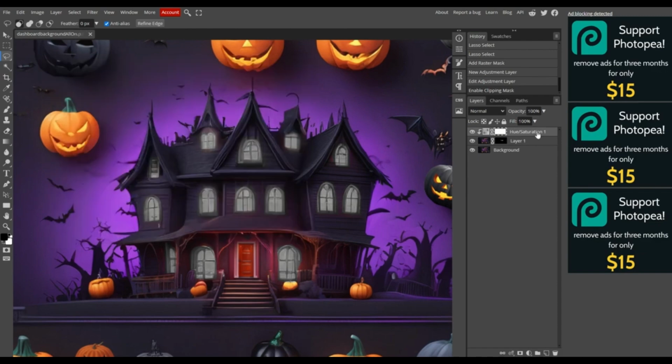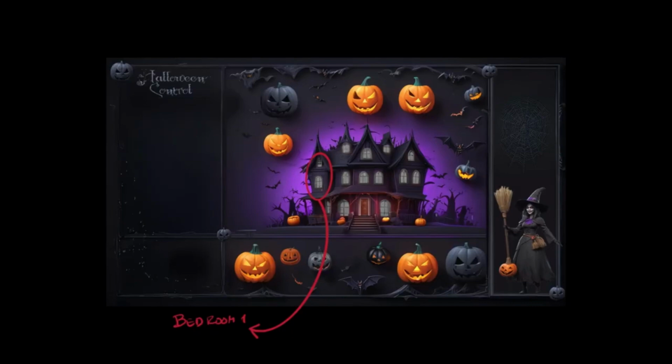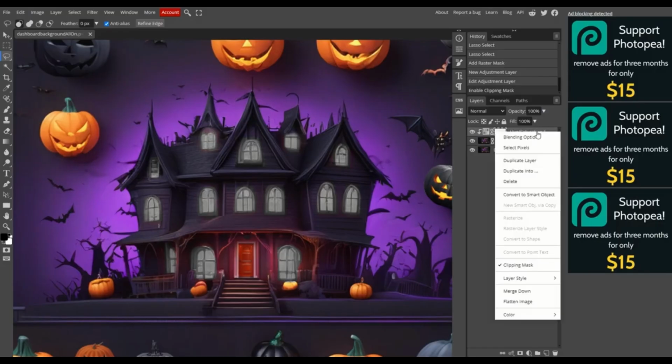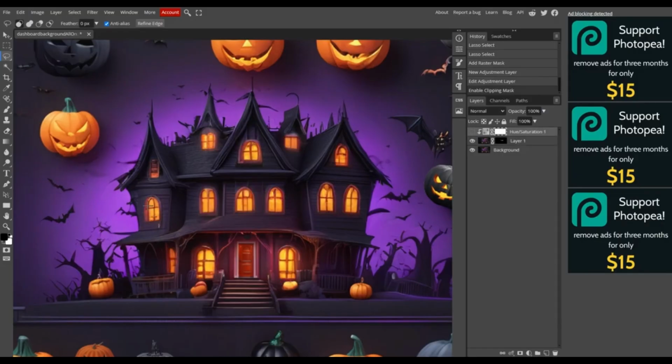Next, we'll make the lights turn on again, and I've already mapped out how each window will be assigned in the dashboard. These 2 windows will be bedroom 1. These 3 will be the suite. These 3 will be bedroom 2. This one will be the living room. This one will be the dining room. And this one will be the kitchen. Now, let's head back to Photopea to create the images with the windows lit up.